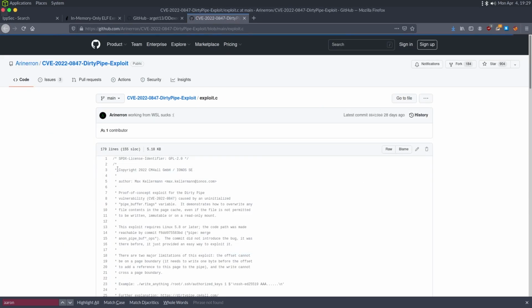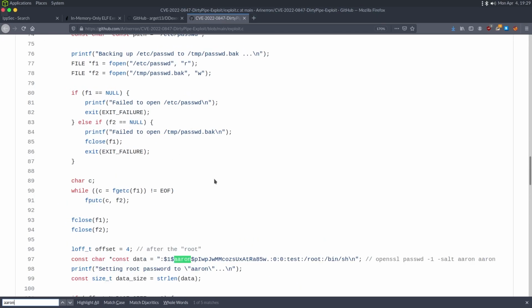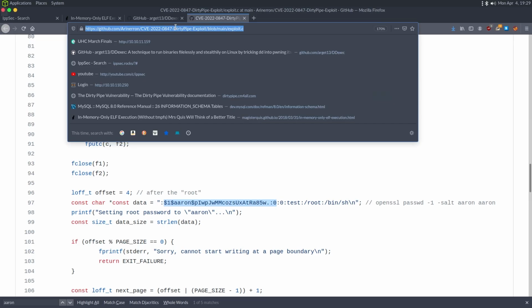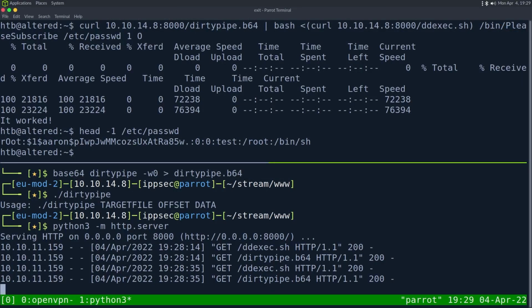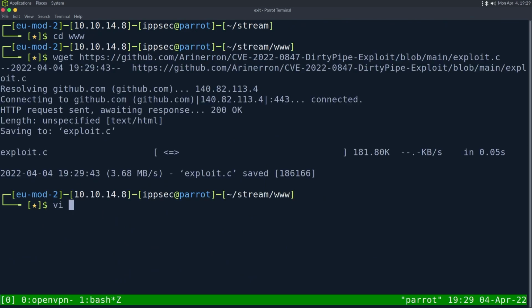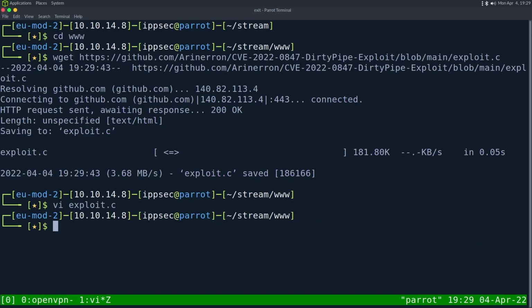So I think this is the one that was run on the box because it's going to write the passwd thing here, right? So I'm going to replace this command. We're going to write a password of IPsec so we know it actually worked. So if I go back here, let's do wget and then exploit.c. That's not what I want.